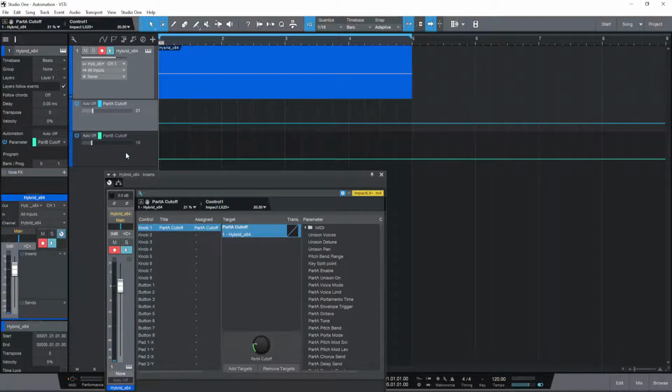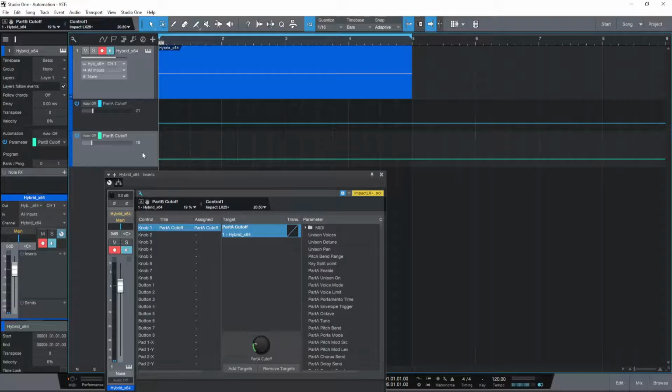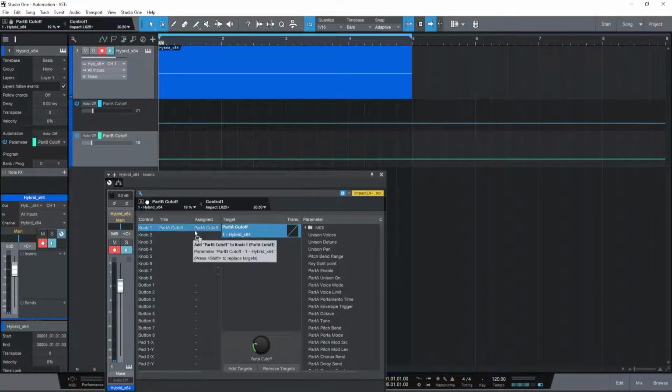Next, go to part B cutoff. Just click the automation lane so you get part B cutoff appearing here. Hold the hand again and drag it under the target. So now you have part A cutoff and part B cutoff, both the cutoffs assigned to knob 1.